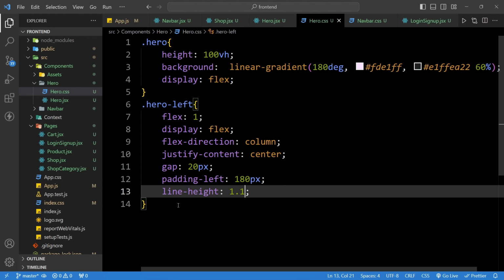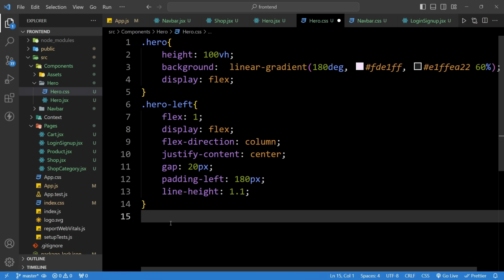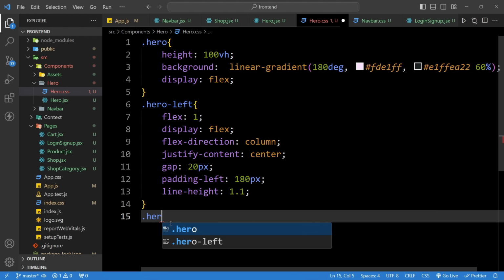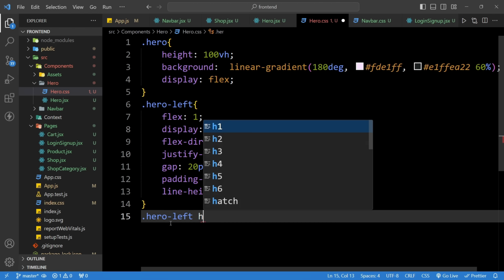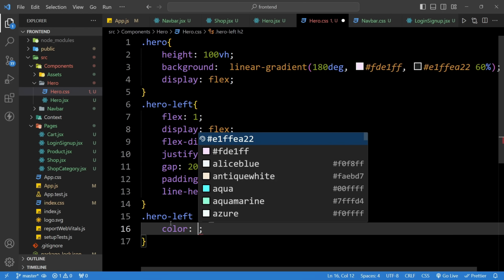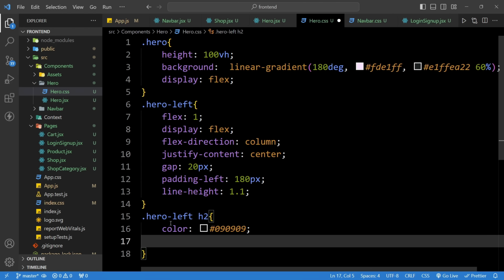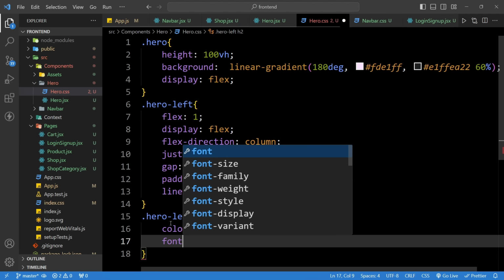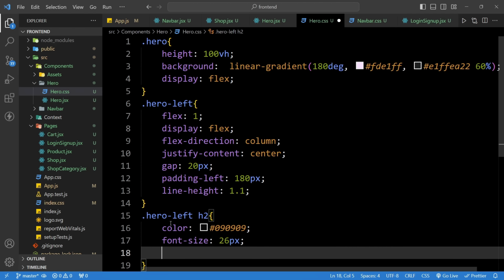Now we will add the CSS properties for the h2 tag. So here we will add .HeroLeft h2 tag, and in this one we have to change the color. Then we will change the font size, so it will be 26 pixel. Then we will change the font weight, it will be 600.